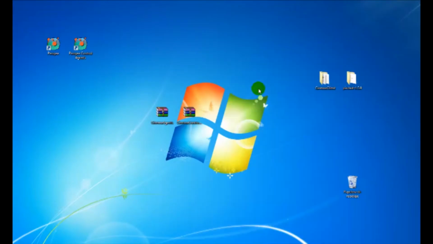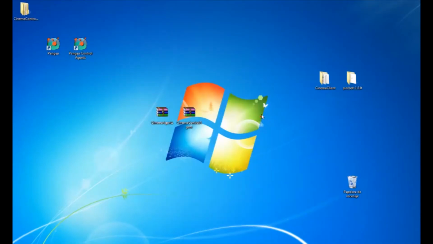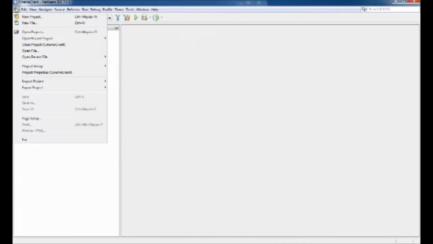The example includes two projects that can be downloaded from the PANGEA Platform website. In this case, we have already downloaded them onto the desktop. There are two zip files that must be unzipped.